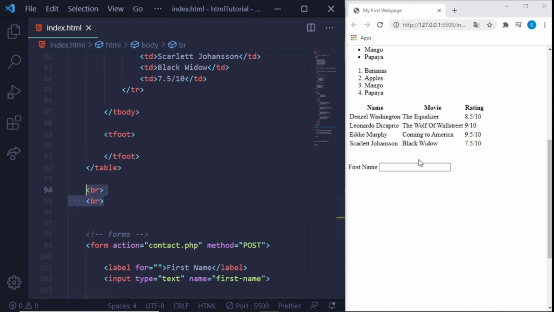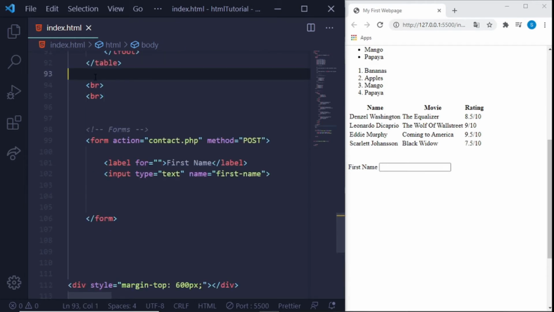Normally we could do this with CSS, but I told you we're not touching CSS yet. The CSS video is going to come up after this. So yeah, I'm just going to comment here, line break, just so you remember this in case you have this code.